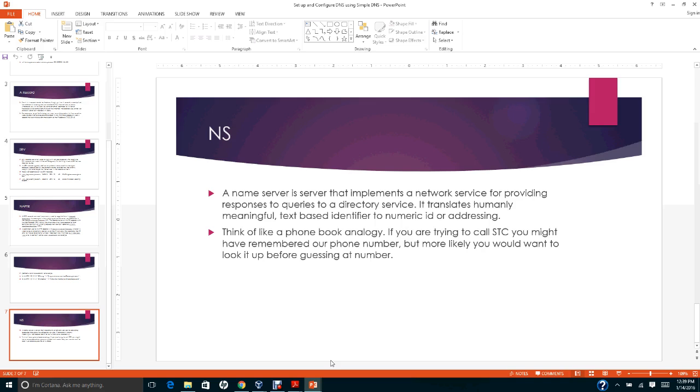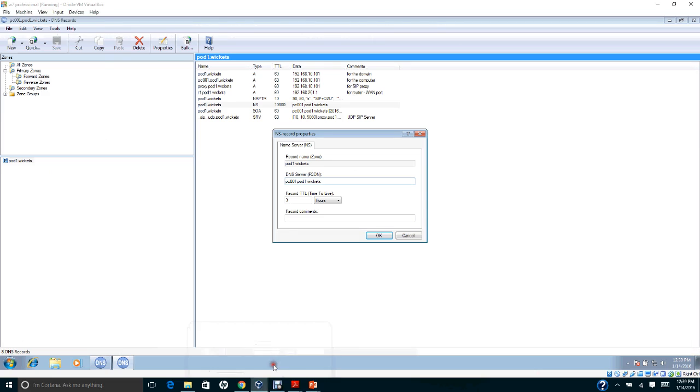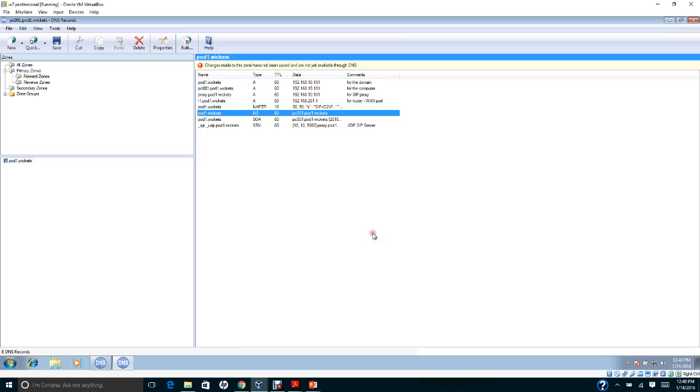The name server is automatically set up when you create a primary forward zone. This one is automatically put in for you: port1.wicket, PC00 1.port1.wickets, and record. This one is 1, and then you put this as 1 minute. Then you click OK.